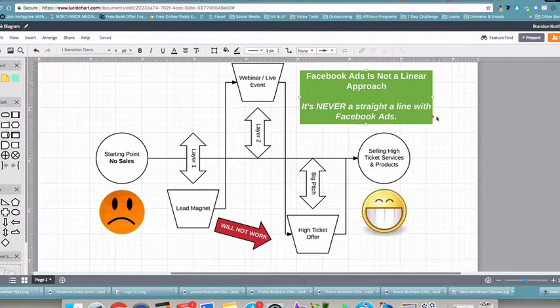All right, real quick, we're going to talk about why Facebook is not a linear approach, okay? It's never a straight line with Facebook ads. If you look at the way that we are going to draw this up inside of this software I use called Lucid Chart, now, if you look at point A, the starting point, we're going to look to see how we can get to the end point as fast as possible.